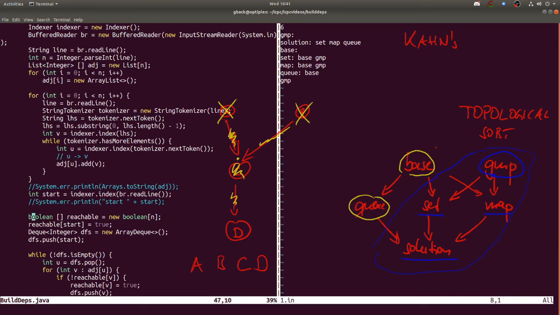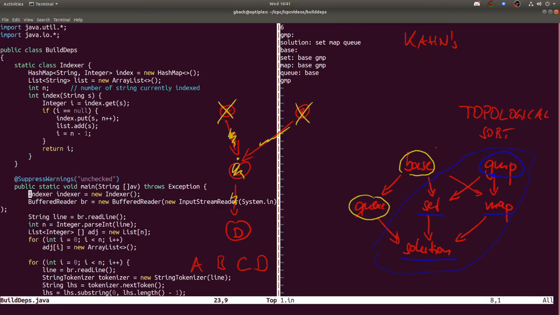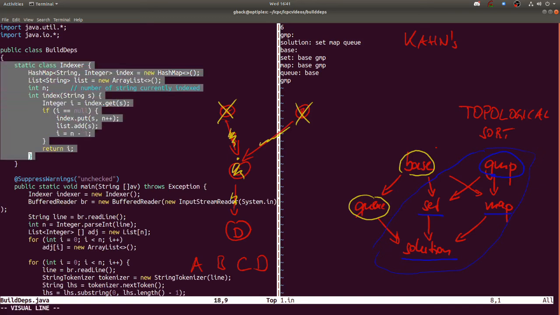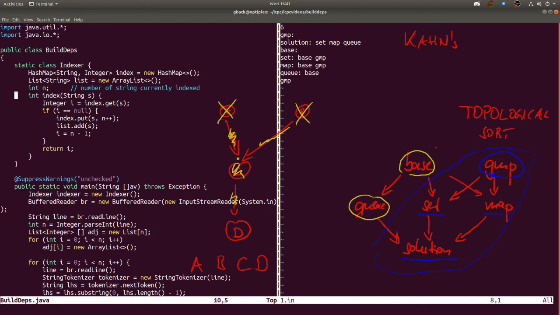So in summary, what I've shown here is how to do line-based input with buffered reader. I've shown you how to implement an indexer, and this indexer is a class that you can reuse, right? It supports an index method. You pass in a new string. If it's not in the index, it's going to be added. If it is, you just get the number, and a way from the index to go back to the original string. Plus, you can also find out how many have been indexed.